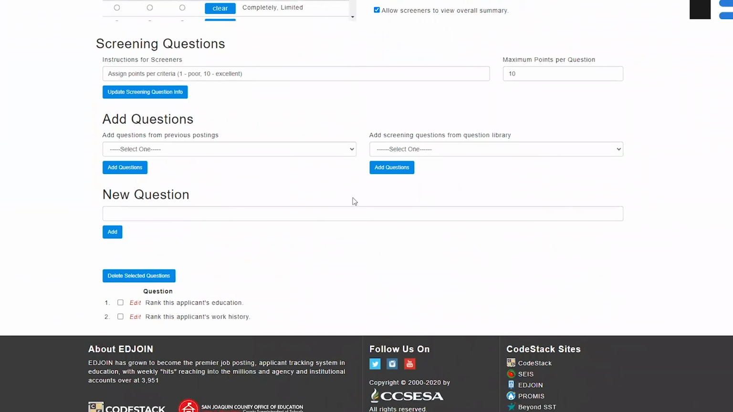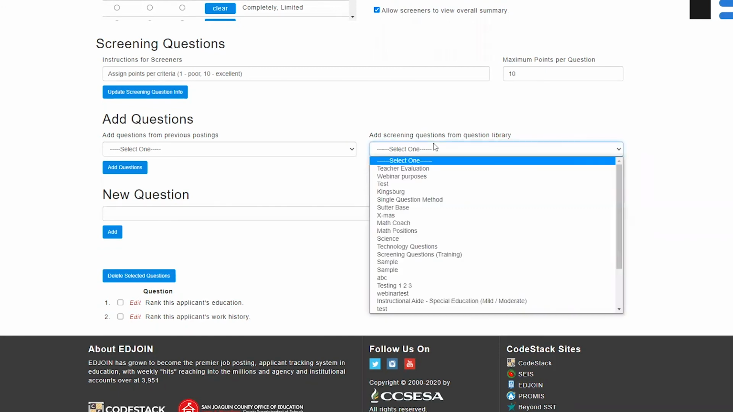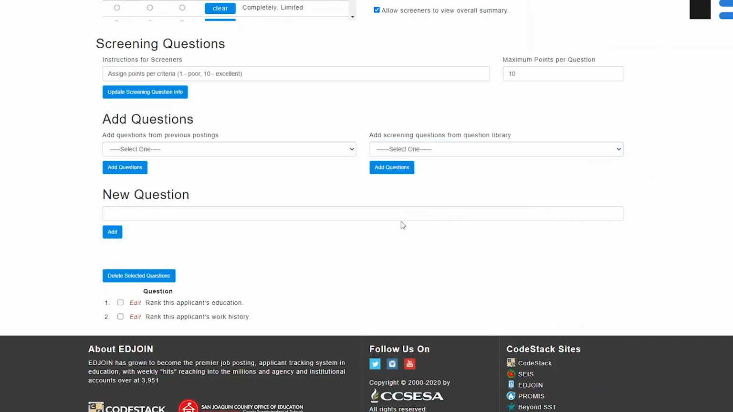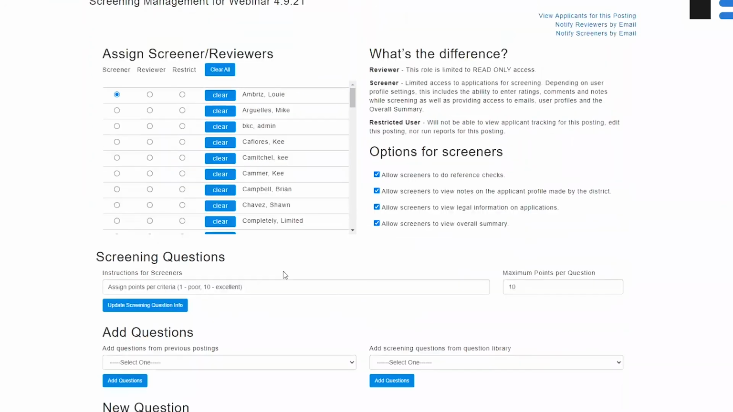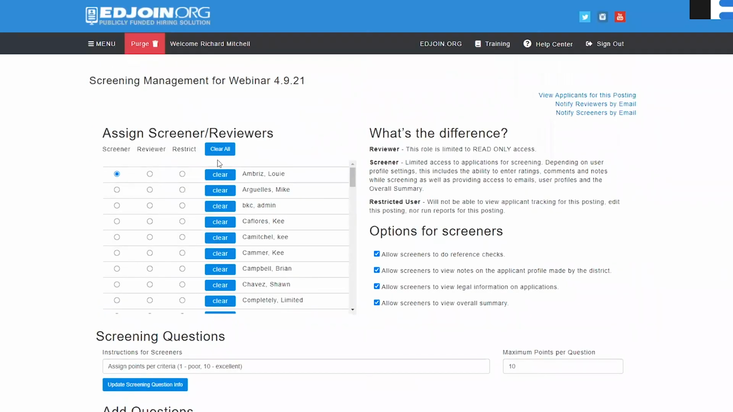Scrolling down, you can add your screening questions here. Libraries is important, where you can add all of your question sets to your library. Once you have it saved, you can choose the question sets from your library for this posting here. So the information will be updated here, and then you can also add additional questions. Okay. So the first limitation was limiting my screener to assigned postings. This is how you will give them access to the posting.